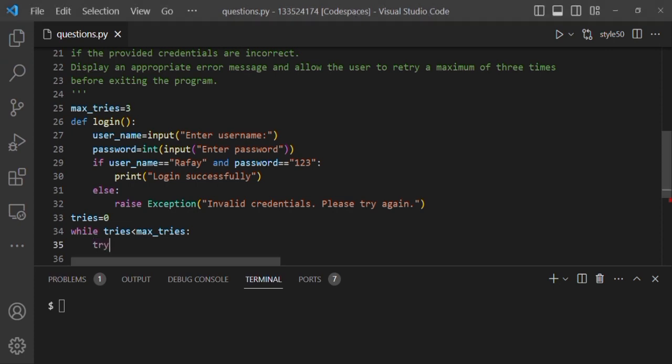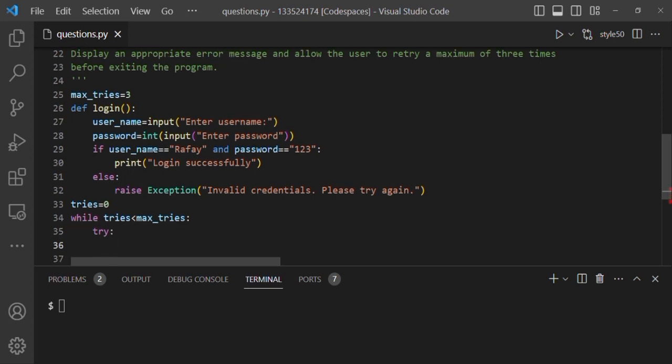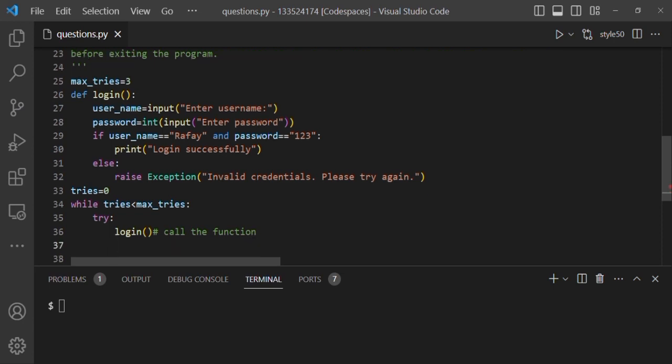So let's write the command for try. Inside the try block, I will just call a login function, and after that I raise the exception. Let me give a comment for calling the function. Make sure to give comments whenever you write code, so it helps others to understand your code. After that, I will use the except block and raise an exception.